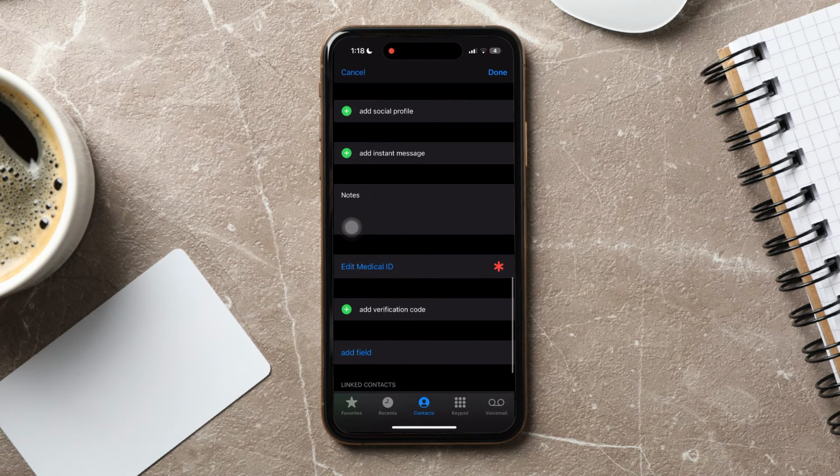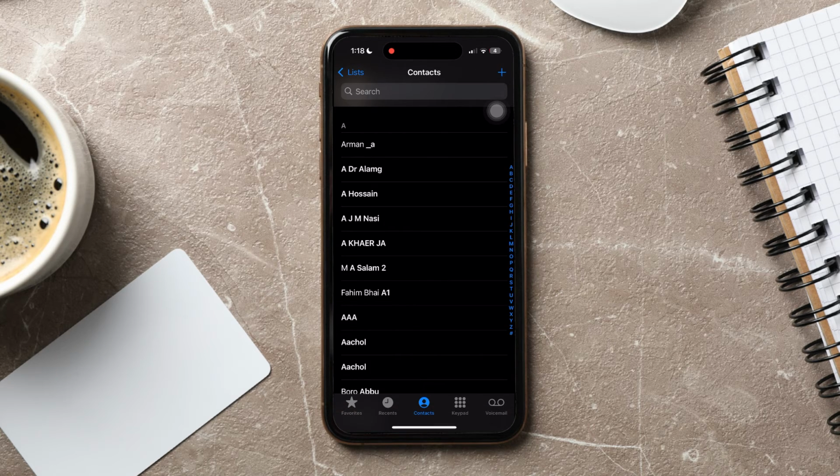After that, tap on Done at the top right corner. Following these steps, you can easily update contact card on iPhone.